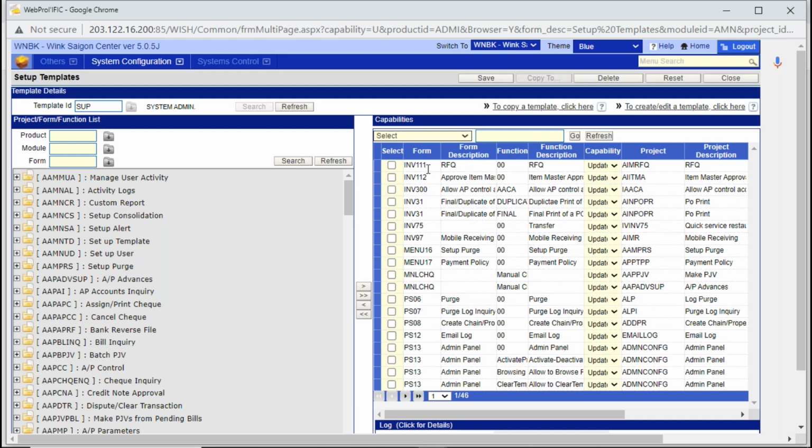So the form is the screen number. The form description is the description of the screens, and these are the list of screens for which access has been assigned, or which are a part of the template called SUP. So whenever I am creating a user ID and I assign the template of SUP to that particular user, that user will be able to see the entire list of screens which are mentioned here on the right hand side.